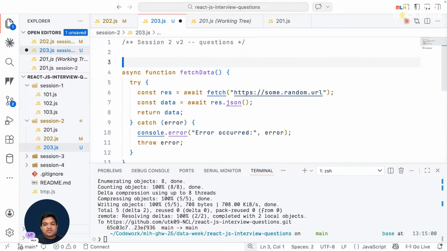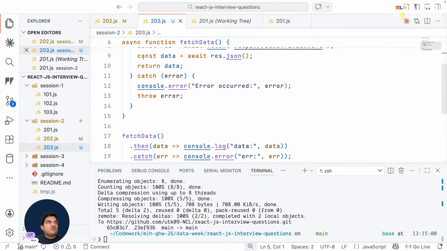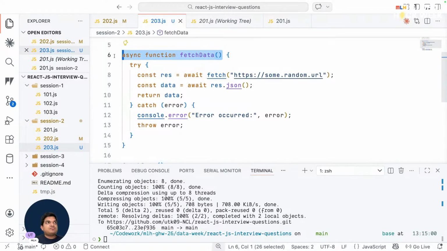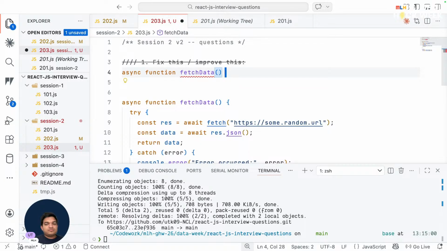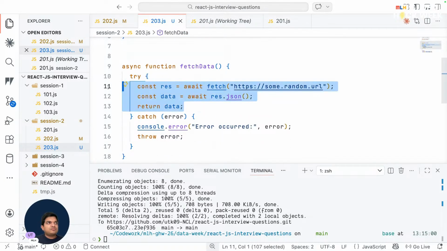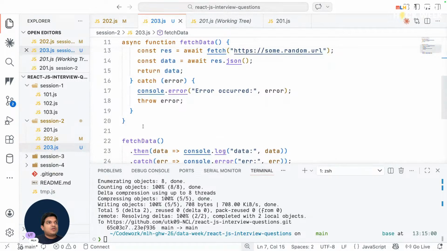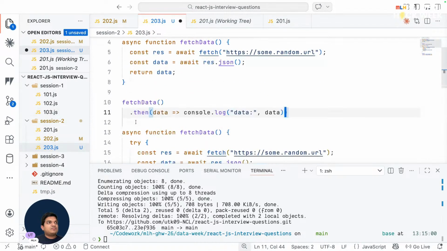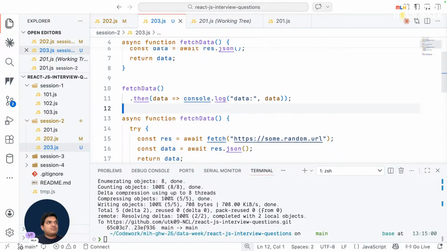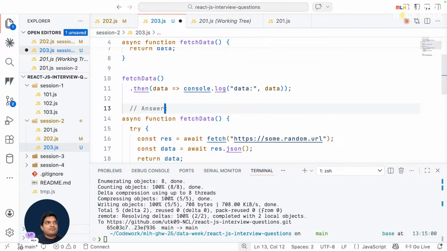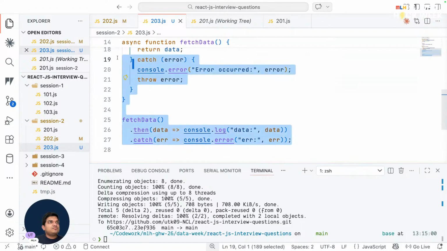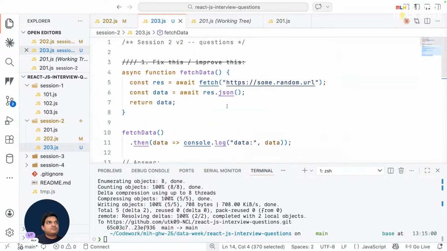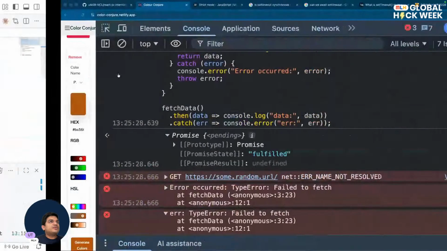The question was to fix this or improve this, and what I had was literally just this much. And I had this line. And this is the one that will throw an error, right?